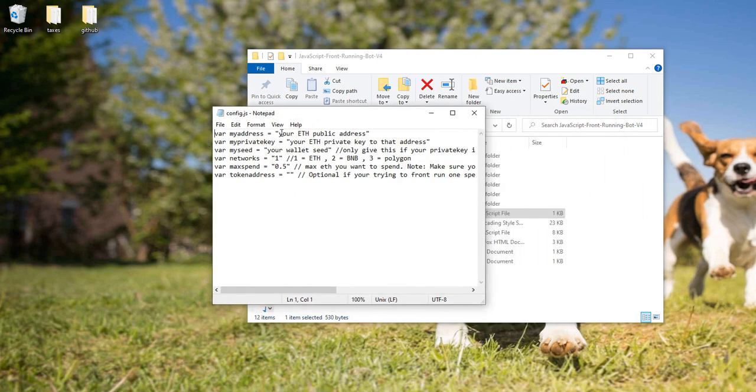The first thing you have to fill out is your Ethereum public address, the address you would give someone for them to make payment to you, to Ethereum. And then you have to fill out the private key to that address so the program can actually access it and make trades for you.